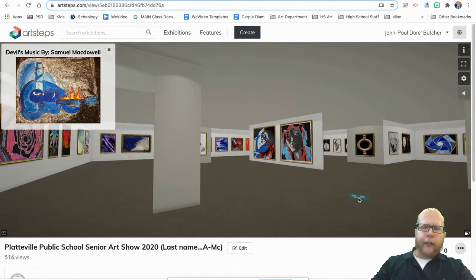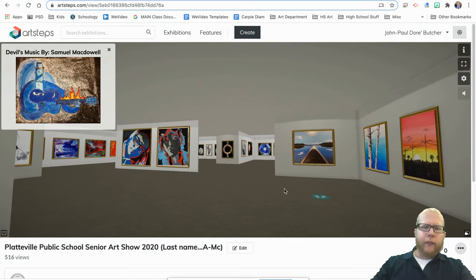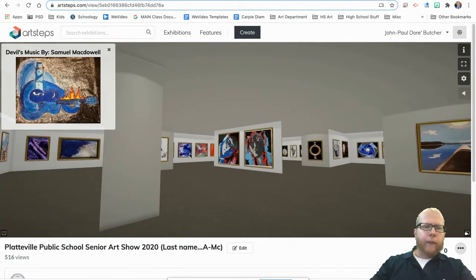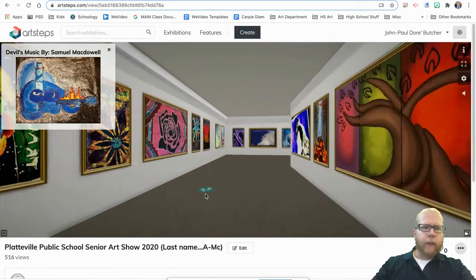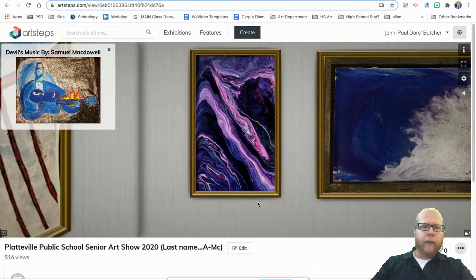Now, if you like a piece, and these are not to scale by any means, like here's a stained glass piece that's like 6 inches by 6 inches, and that's like huge. And then our fluid paintings are back here. But if you like a piece or you want to see it closer, you would click on it. It can take you right up to that piece.